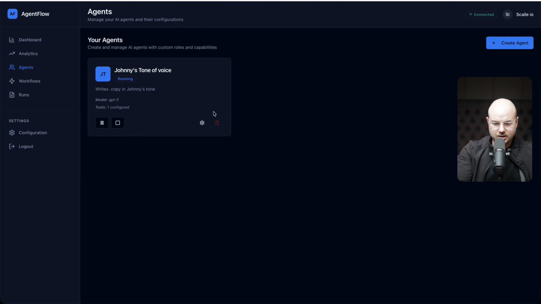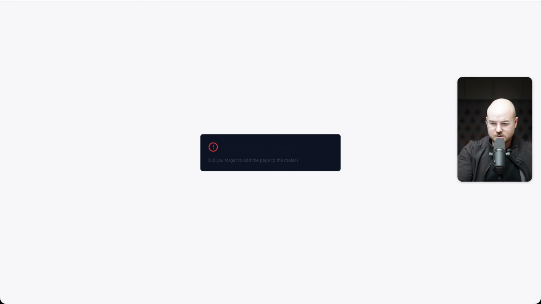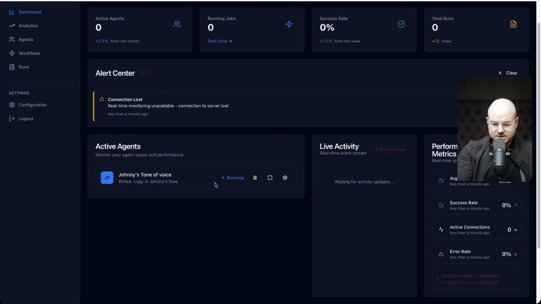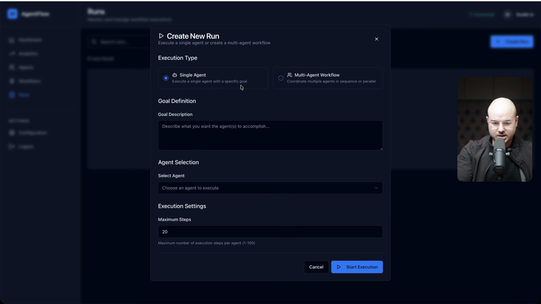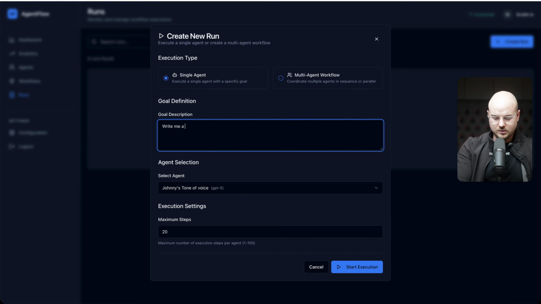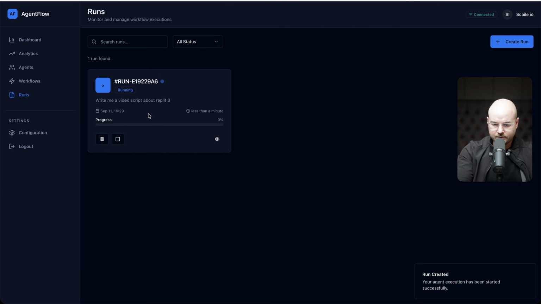You can also see that the agent is running. Workflows still not working. At least we can see that we've got one agent running. And then we can start to create multi-agent workflows or single agent workflows. We can choose the current workflow. Let's say a video script about Replit 3. Start doing that. Okay. It's currently starting with that.